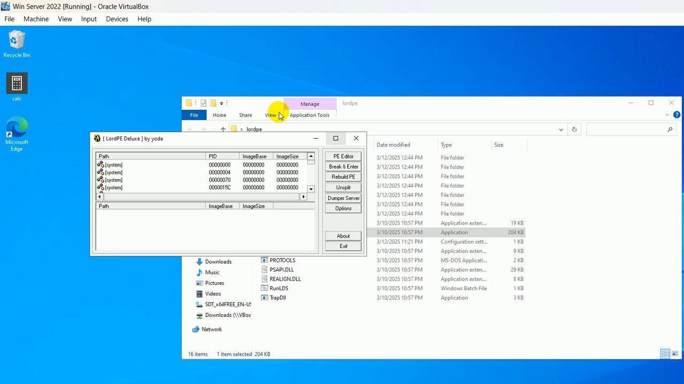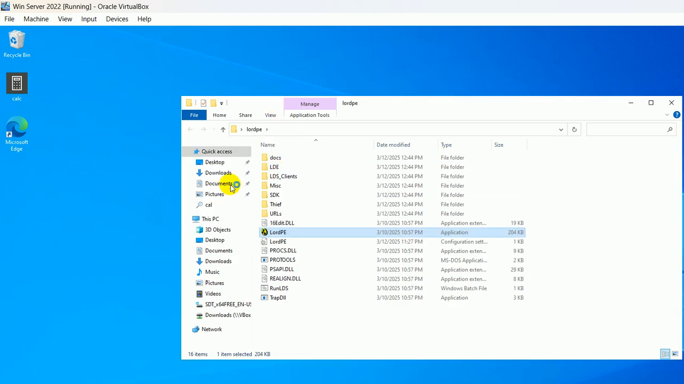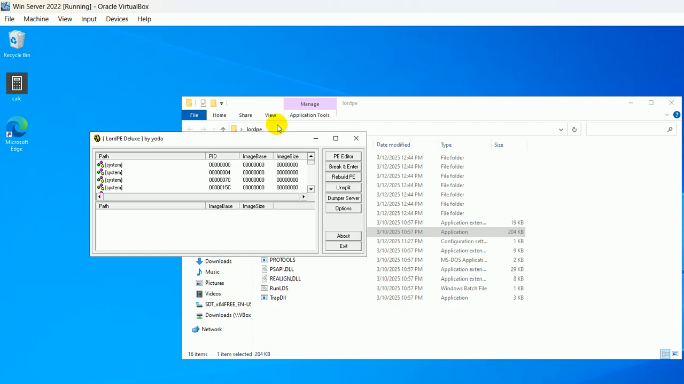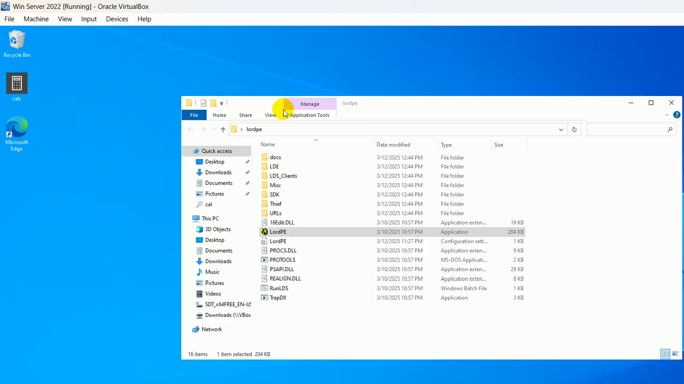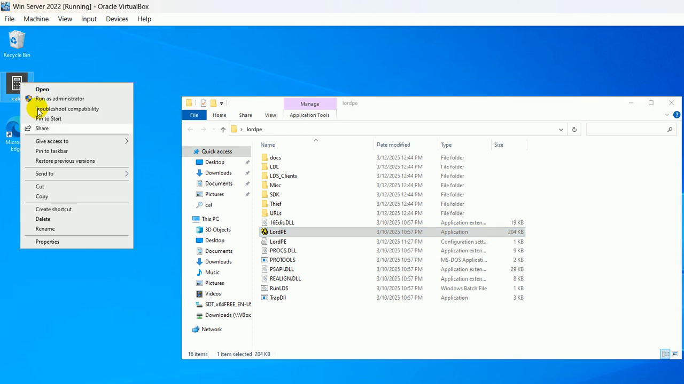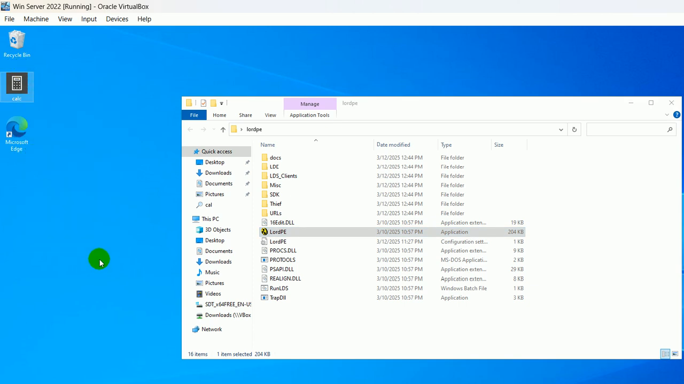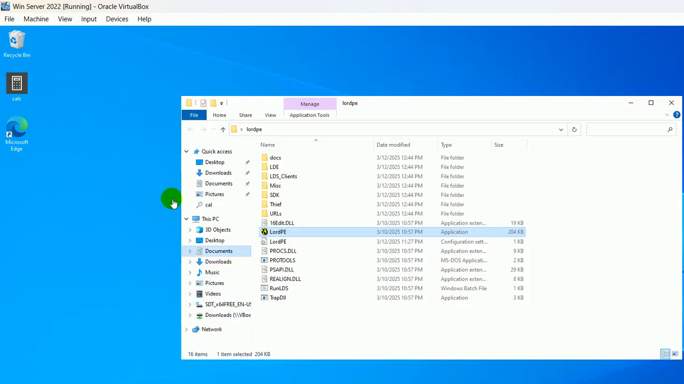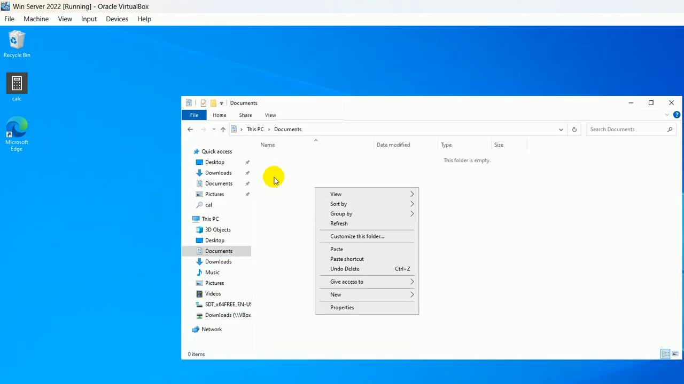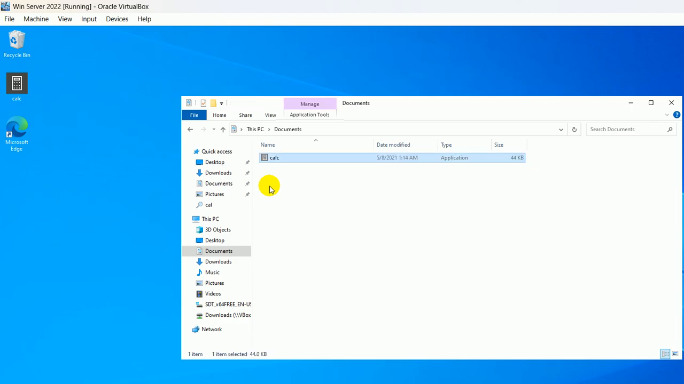So now I have started the LordPE, then click the PE editor. Okay. So before that, let me copy this file, and copy this one to the documents. You saw that it was not initially allowed by the AppLocker.